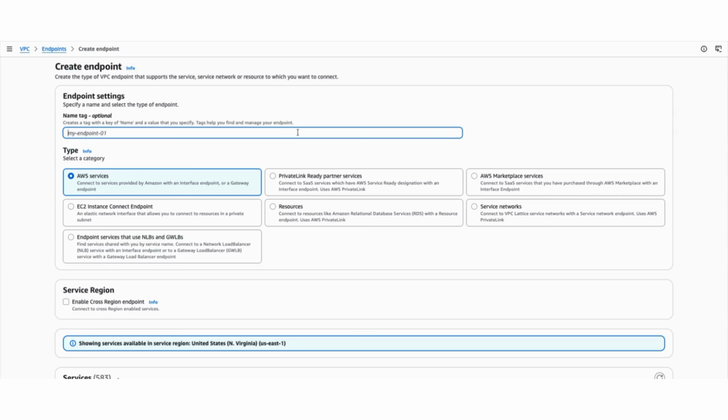Now you can give any name to your endpoint. Let me give it test endpoint, and you can choose different types: AWS services, PrivateLink Ready partner services, that is also possible.